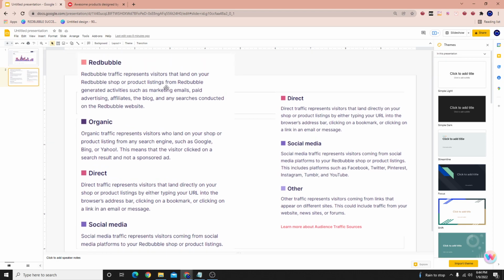So for Redbubble traffic, it's obvious. The more designs you create, the more you're going to show up in the search, the more people are going to find your designs, and the more clicks you're going to get. Also, the more designs you create and the more you're featured, the more Redbubble likes you, and I'll be honest, it's a favorites game.